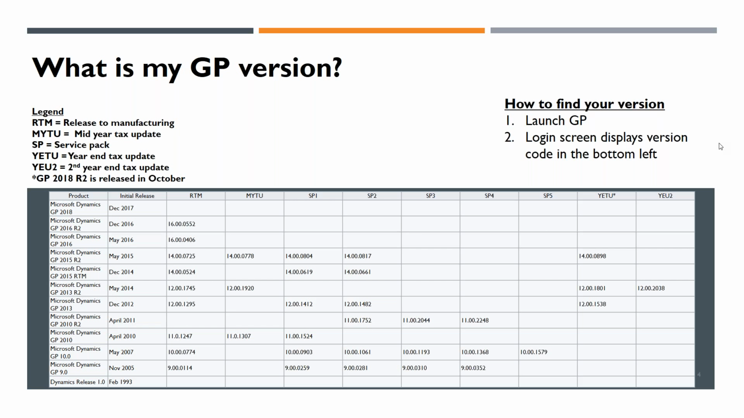You might notice at the top we have a legend. RTM is released to manufacturing. Basically, as a major version is produced and ready to be released to the public, they call that an RTM, a release to manufacturing. Back in the old days, they used to produce CDs or DVDs with the media. Nowadays, it's all electronic and downloads, but they still call it RTM.